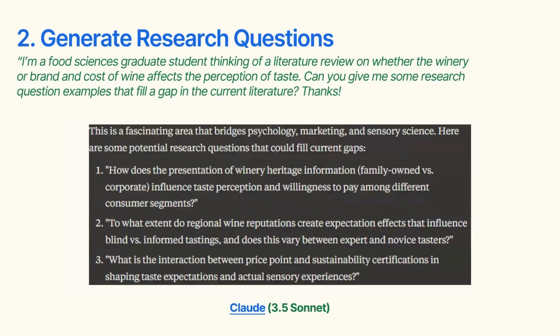Interesting. You can see how this is kind of like that first step too, where we're just trying to identify a gap, but now we're having it in a question, right? So how does something affect something else? This is exactly what I want, right? These are great examples. This one's in Claude.